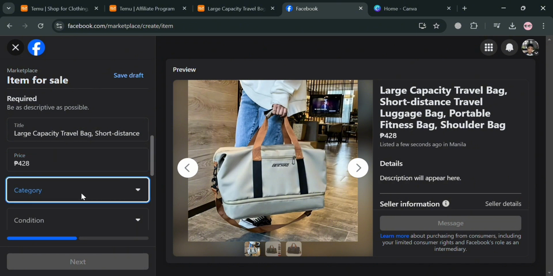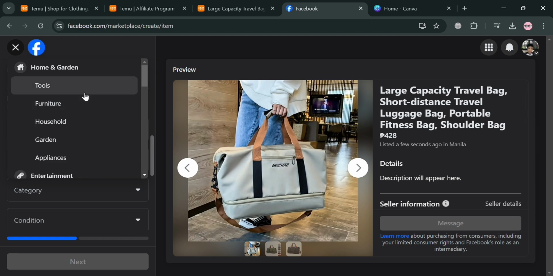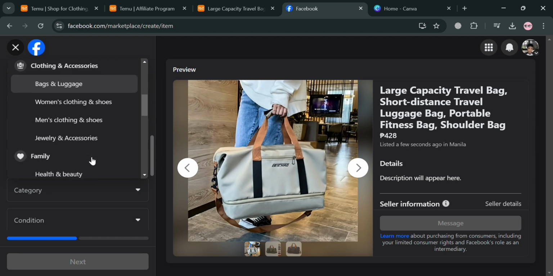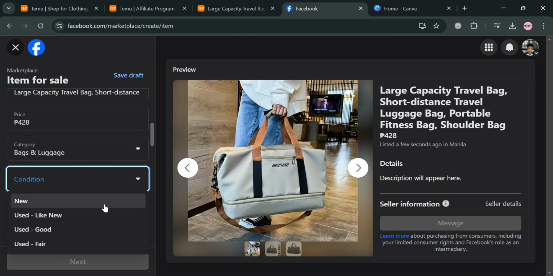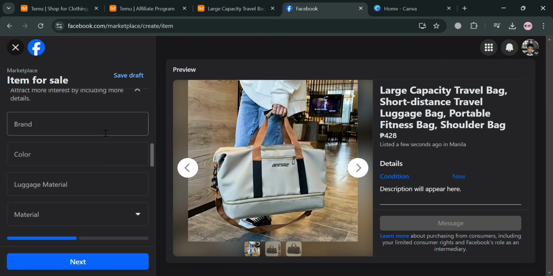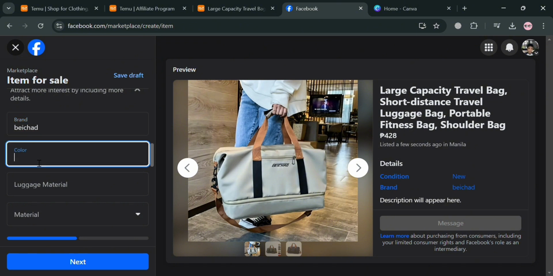I'm going to enter the same price as on Temu, and from here, under the category, just choose the category that we prefer. As you can see, I'm going to choose bags and luggage. And for the condition, I'm going to select new. Below, you could also add more details including the brand of this bag, the color of it, the luggage material, and any other kind of details about this product that we're selling or promoting on this marketplace. You could also use the page on Temu to serve as your guide in entering some of the details of the product.